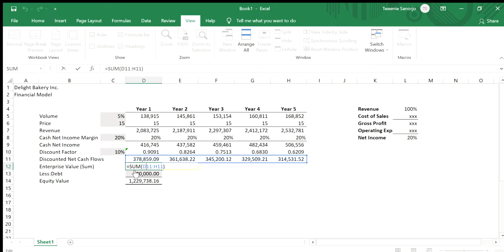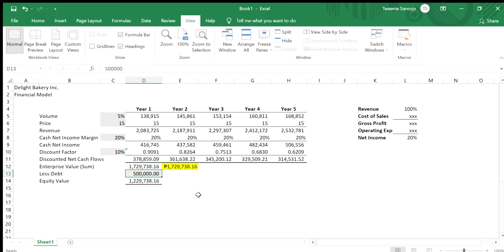Of course, ang formula na ginamit niyan, equal sum D11 to H11. After niyan, ang lalabas na sum netong lima ay 1,729,738.16. No? So, kung mapapansin nyo, medyo tedious, no? From cash net income, kinuha nyo yung isa-isang discount factor, minultiply nyo para makuha yung discounted net cash flows, then inadd nyo para makuha yung enterprise value. Okay? So, medyo marami tayong pinagdaanan.